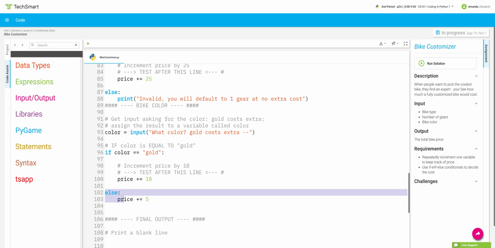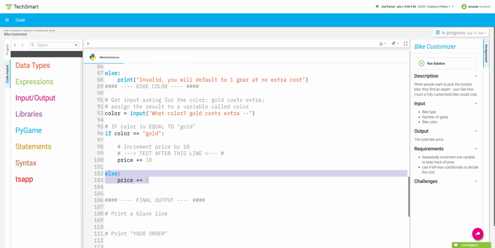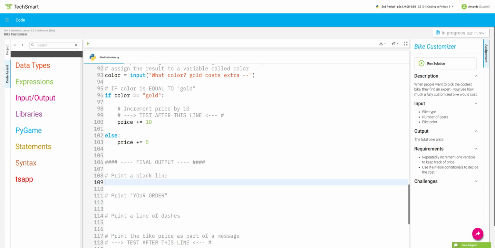And again, remember, we added this. It's not part of the comment tags. I'm just extra today. Just feeling extra. It is my birthday after all. I'm feeling extra. So we're going to print a blank line. Print, open, close parenthesis. Then we're going to say print and the words your order, and print a line of dashes. Print parenthesis, quotation mark, and dash, dash, dash, dash, dash, quotation mark, parenthesis.